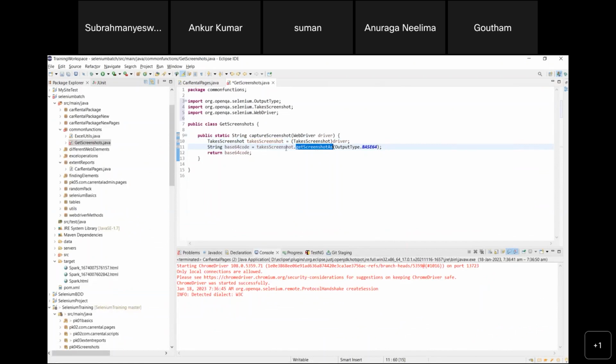Take screenshot object dot get screenshot as, and I want to get this as output type base64. So it will return me a string, the base64 code, and I can use this base64 code in my reports. Let me see how it returns this. I have to pass the driver object by calling get screenshots dot capture screenshot. This is a static method, so I can directly call it. Let me go in here.